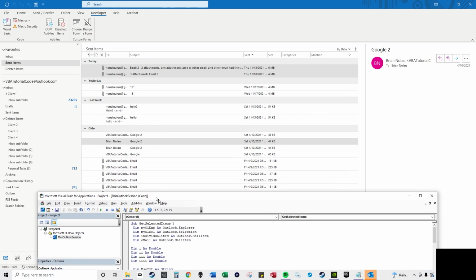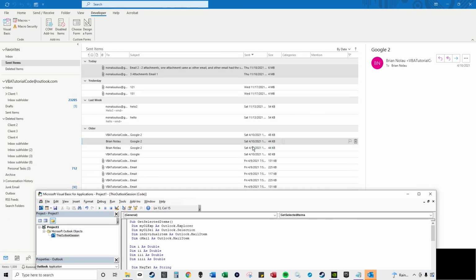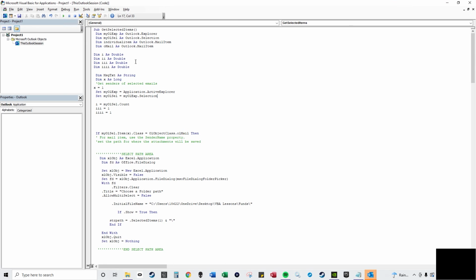So basically I selected 3 emails. One has a date of 4/10, so it only has 1 digit in the month. So the month is 4, so it doesn't have a 0 before it. And then I have 2 with 2 digits, so I could demonstrate that. So I'm going to click play.